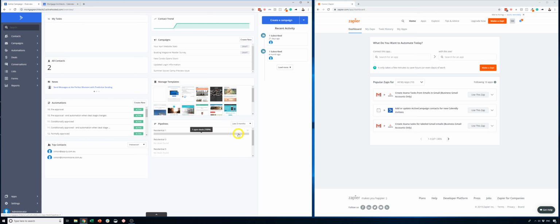Hi, Simon from Apply here, and today I wanted to take you through how you can add a calendar event to your calendar, in this case Google Calendar, but it could work for other calendar softwares. In this case, a settlement date, or you could do this for any date which you're adding into ActiveCampaign.